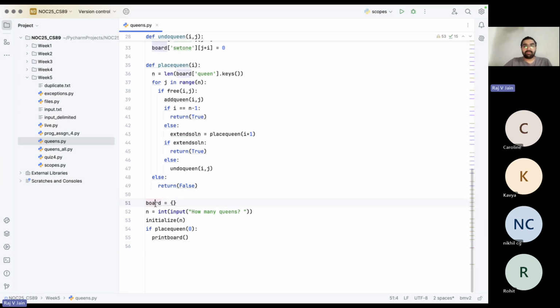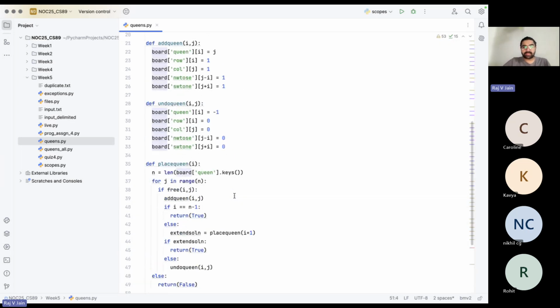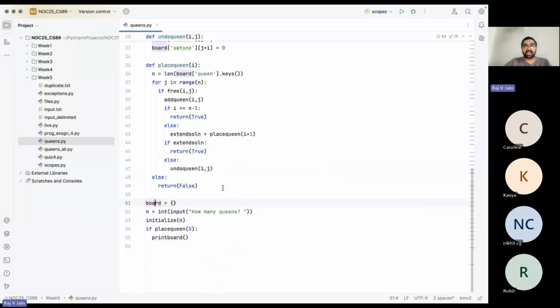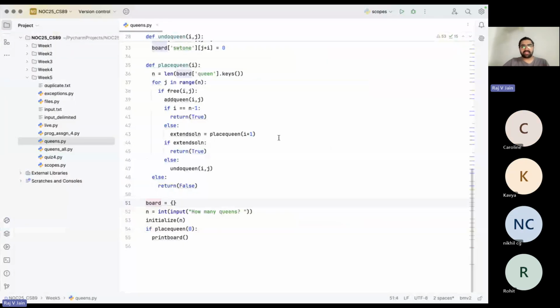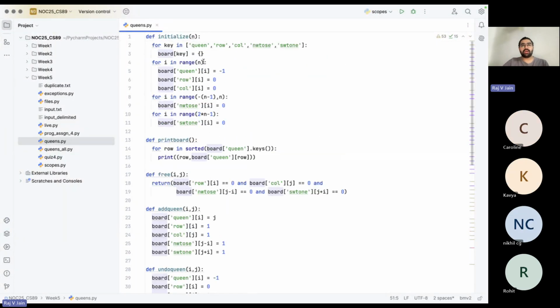So basically, let's say we define the chessboard as a dictionary having, let's say, multiple entries here. We're saying that, okay, each queen is basically not yet assigned. Each row is sort of free.